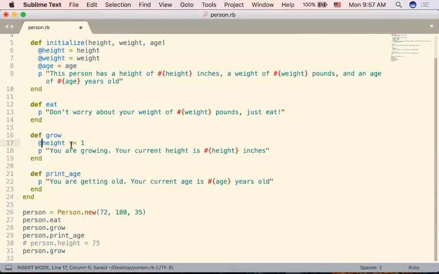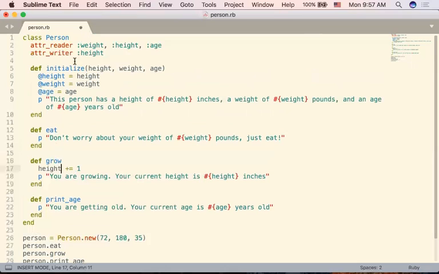Height's a local variable here. You can't directly alter height using attr_writer. You're going to have to go with self.height, meaning this particular instance of person has an attribute called height that I want to write to. I want to take that and add 1 to it. And I can call height again. Self is kind of like this in JavaScript.